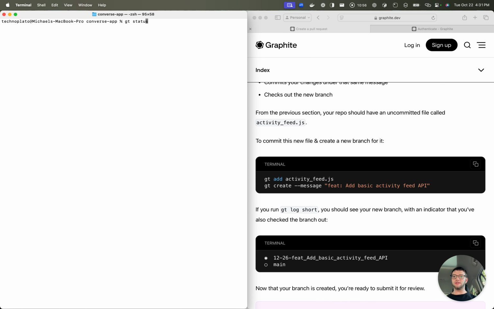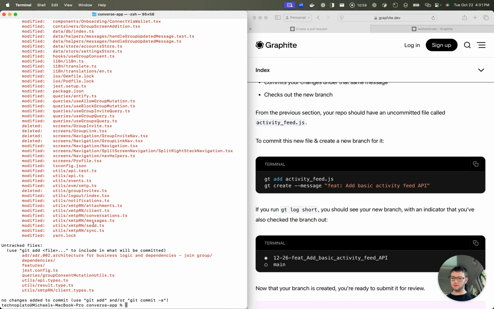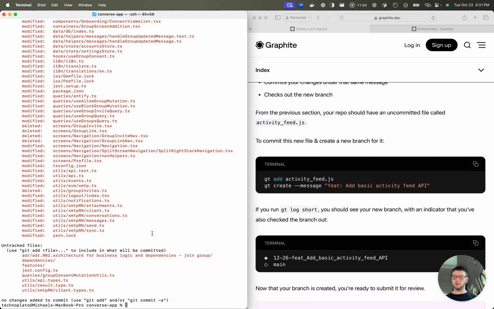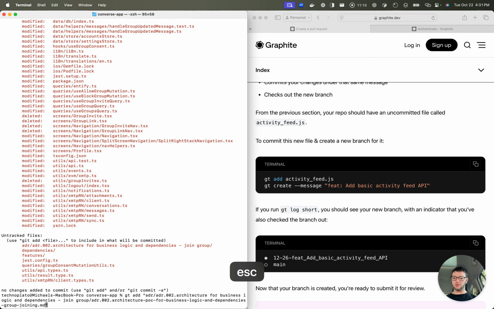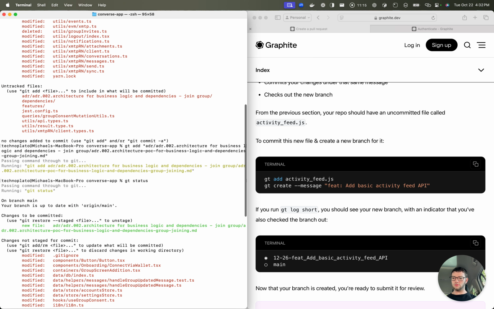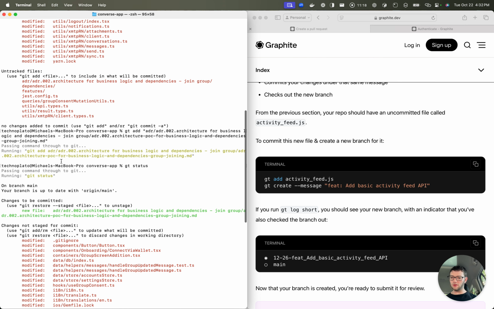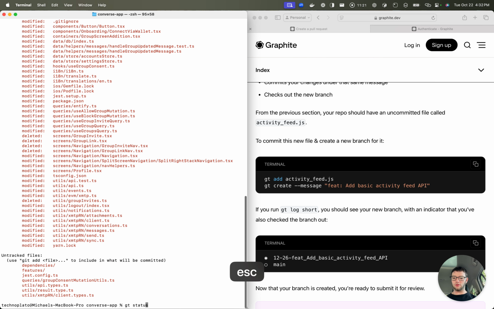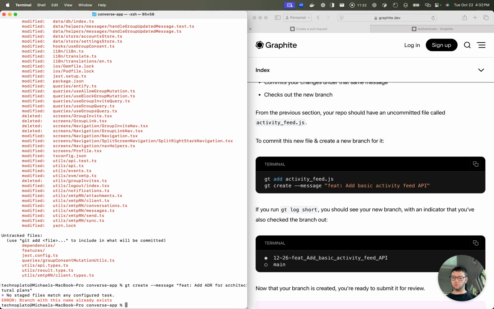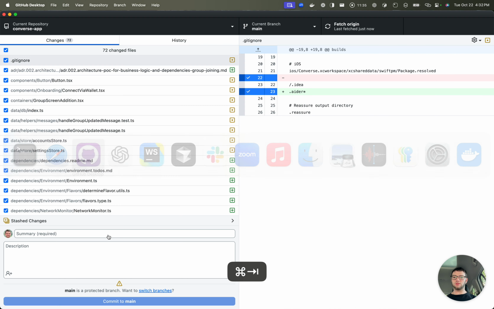Okay. Add it. Okay, gt status though. Good. Untracked files. And then changes not staged. Okay, these are new files. That makes sense. So now we can gt add that. Changes to be committed. Okay, on branch main. Now we can gt create. Branch with this name already exists. Let's go over this branch.